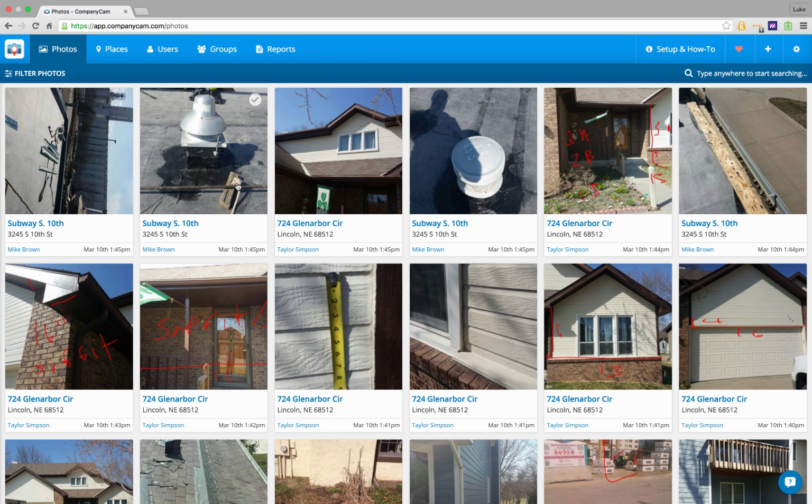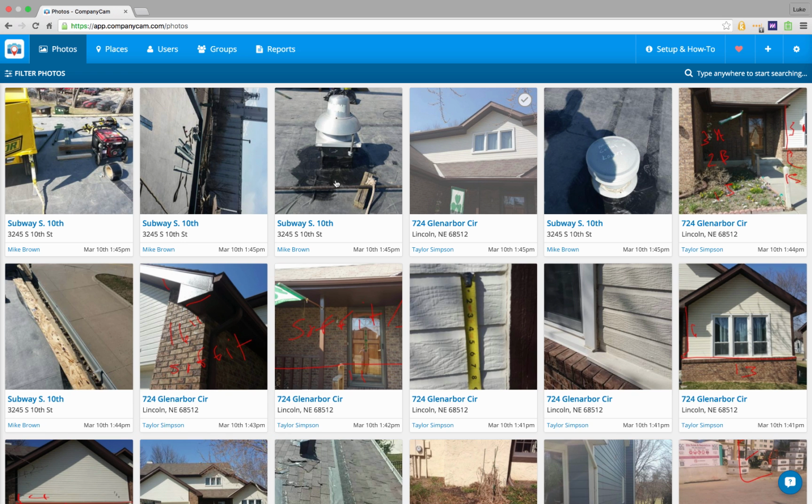Okay, so you can see these photos popping in. This is all happening in real time. The moment one of our guys takes a photo with the CompanyCam app, it goes to the cloud in real time and is available across our company. So we see it in here, so we know the progress.